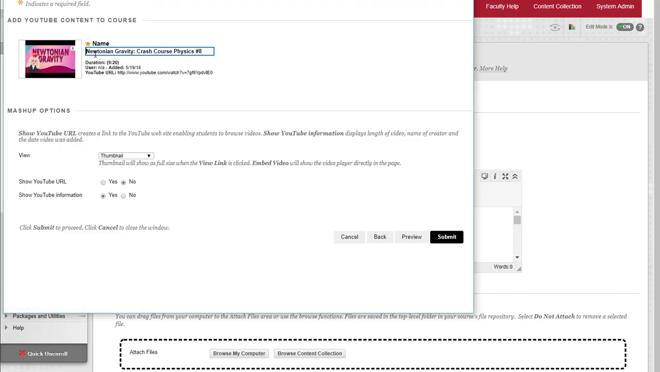And then I can decide what I want the name to show up as to my students. And I can simplify the name. I can change it. I'm going to shorten it a little bit. And then down here, you can decide if you want it to show up as either a thumbnail, a text link with player, or an embedded video.